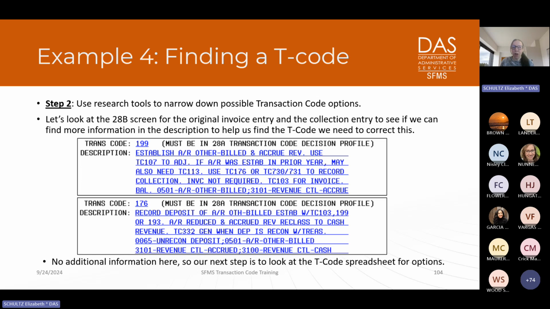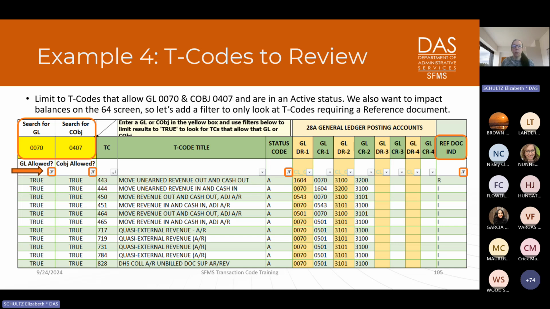So, you know, there's not always going to be all the information in the T-code description. It's a good place to start because it may save you some time. But in this case, we don't have any more information there. So we need to go look at the T-code spreadsheet and see what options exist. So we know we want to hit GL 0070 because that's where the cash is. We're going to still be using the same comp object, 0407.